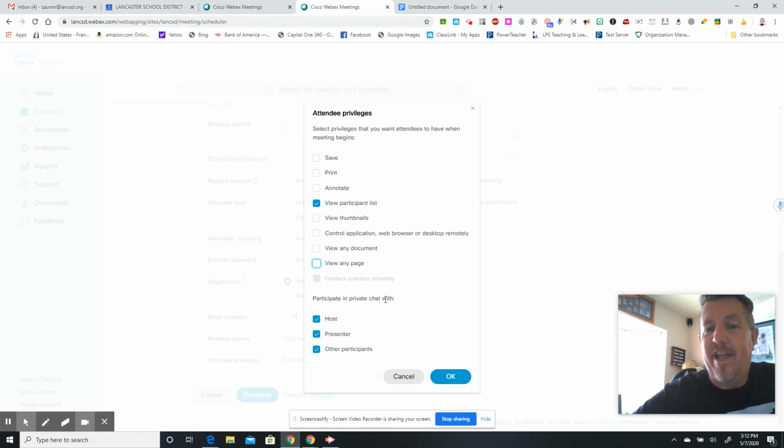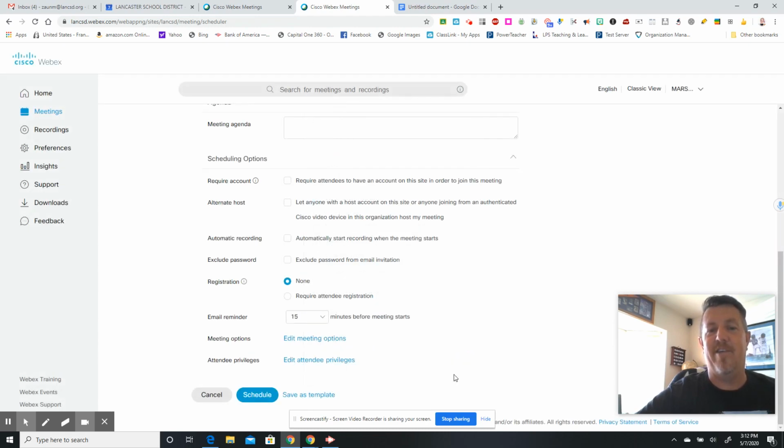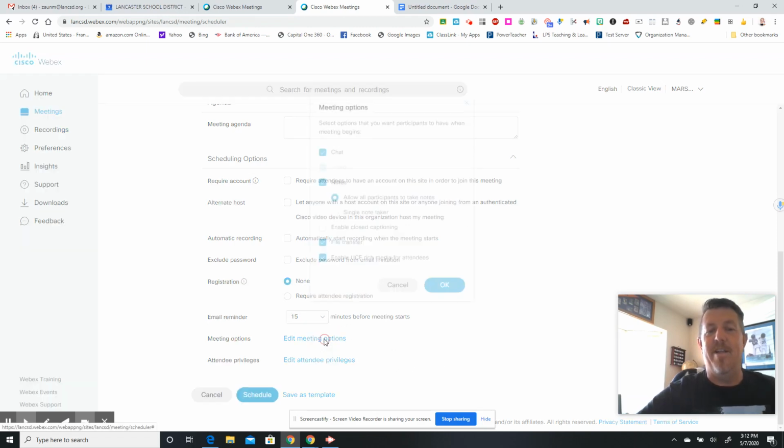And there's some things with private chat. Can they private chat with the host, the presenter, or other participants? So you can turn off the other participants so kids can't private chat with each other. Okay, they can only send you a message. So that's up to you. You can turn off private chat completely or say only with the host and presenter and not other participants. And you say okay. And that sets up those options.